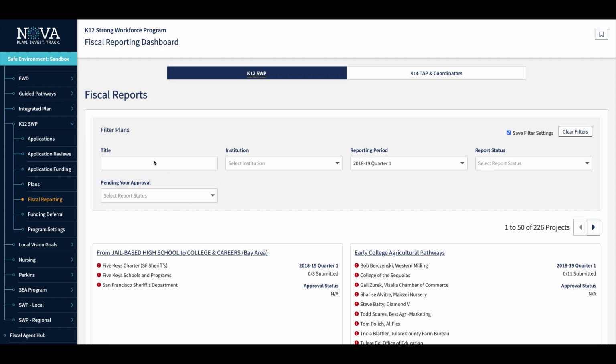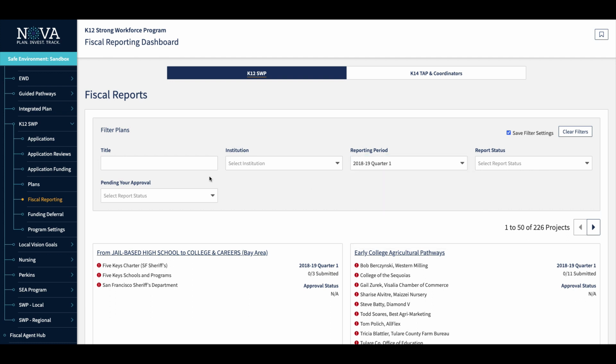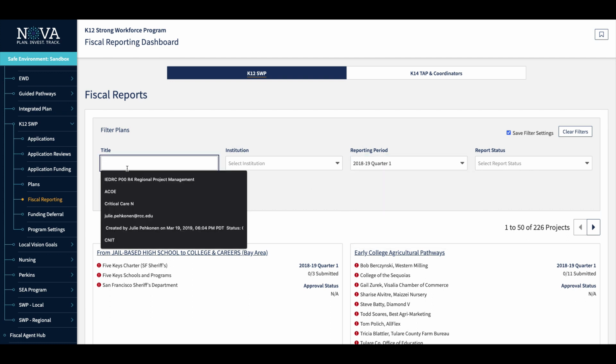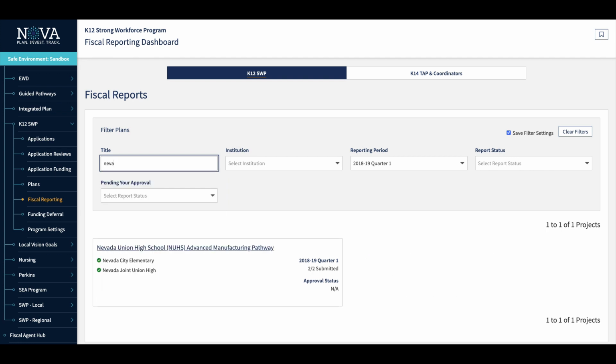As always, there's a series of helpful filters here that you can use individually or in conjunction with each other. Reporting status, institution, the reporting period, which you're looking for, and title, which is probably the best way to find your project. So I'm going to use this Nevada City one as an example. I started typing Nevada, only one meets that criteria.